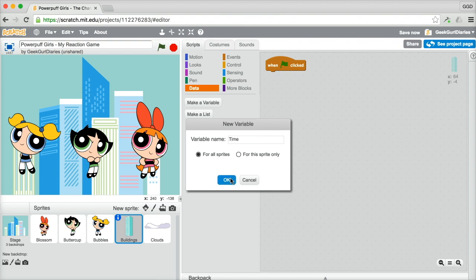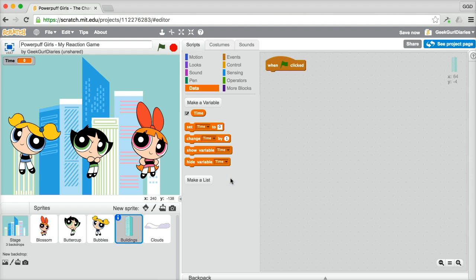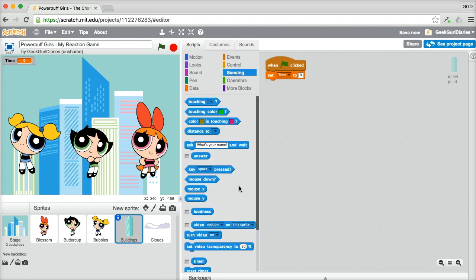You'll notice that some new blocks have appeared. Drag the Set Time to 0 block onto the stage and connect it to the first block. Click on Sensing and find the Ask and Wait block, then add it to your script. Change the text inside to select your Powerpuff Girl by typing their name.